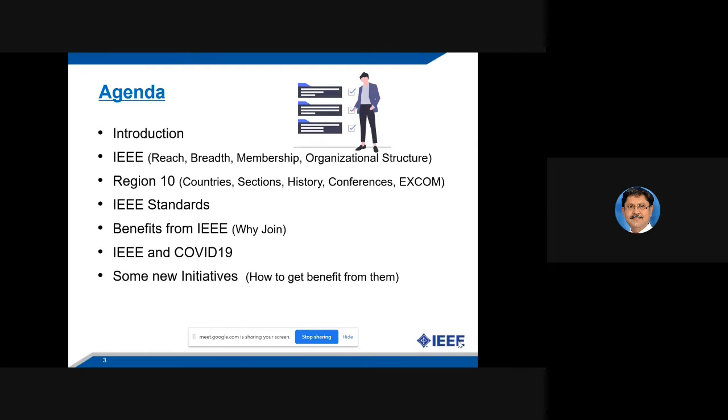and then I will be talking about IEEE and COVID-19, how IEEE has come forward during the COVID-19 to help members and volunteers to further their research and other works, and some new initiatives which have come from the IEEE and which we can take to our advantage.